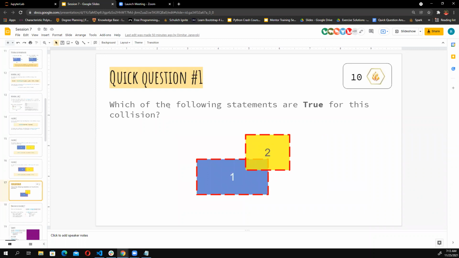We've got the first quick question over here. It's really easy and pretty similar to the previous examples that I've shown. Which of the following statements are true for this collision? The poll will be up on your screen. Make sure you put in your answers real quick.